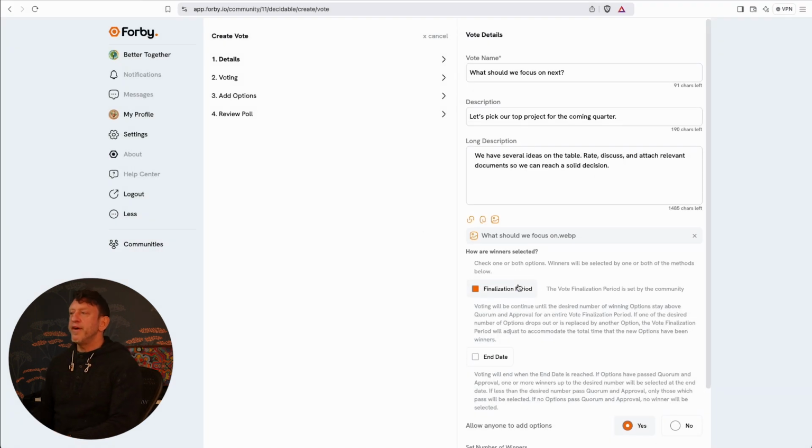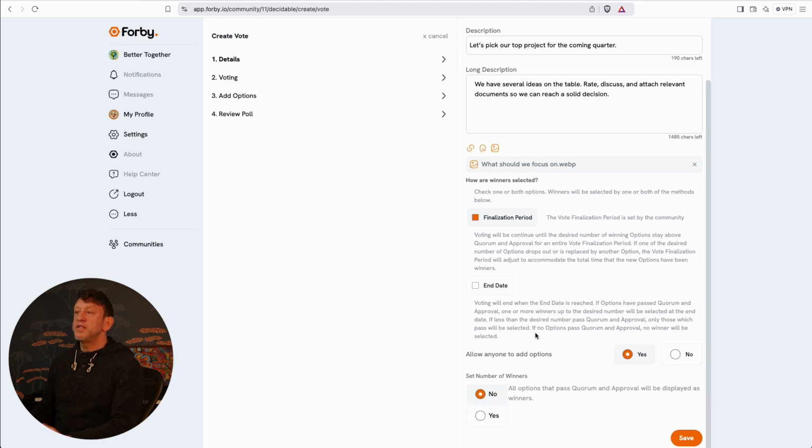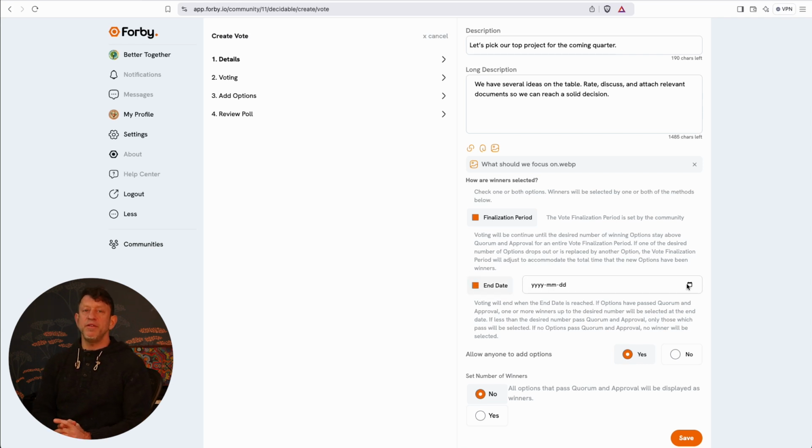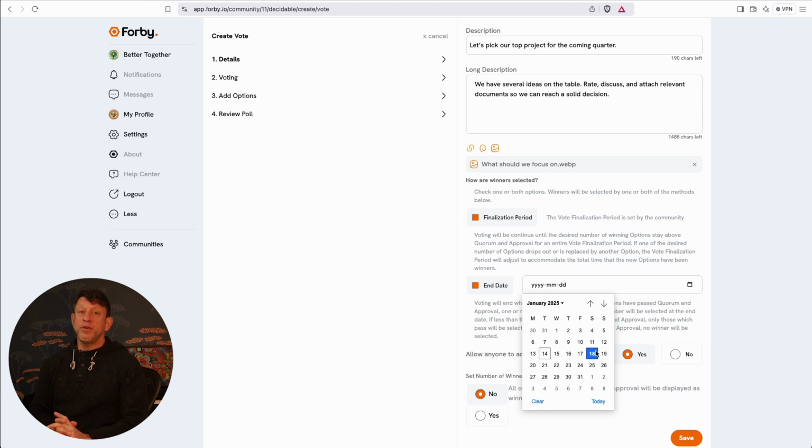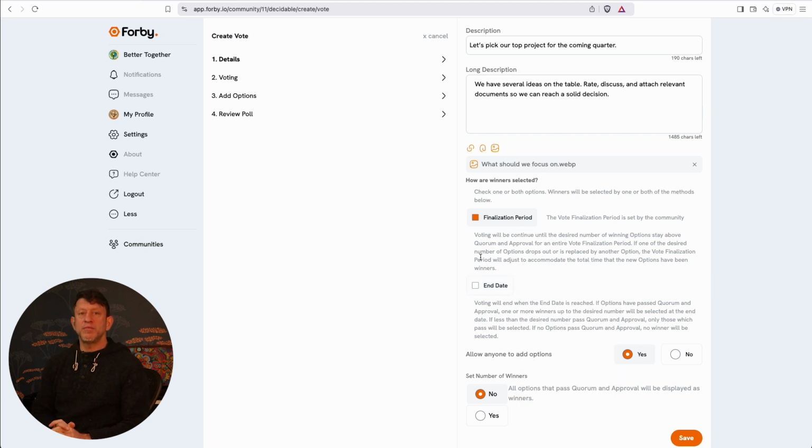Clicking on the vote finalization starts the time period set in the community creation when an option passes quorum and approval. The members are then notified and encouraged to make sure they're happy with their vote. So if the option stays above quorum and approval for the entire vote finalization period, it's declared a winner and the vote closes. An end date will end the poll even if no winner is selected. And you can have both. Selecting none means that it's an ongoing poll. It just keeps going until the community is collectively bored or ready to move on with the archive button.